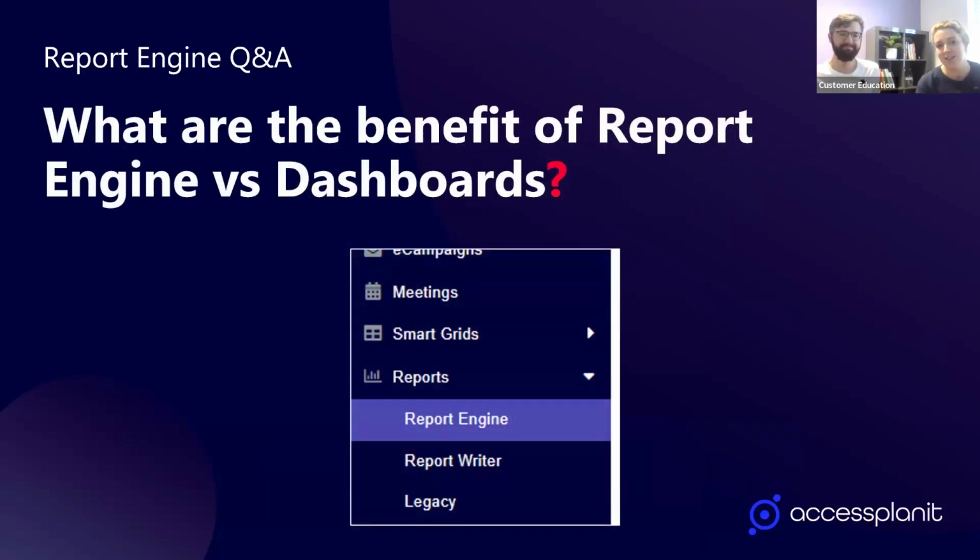Of course, yeah, definitely. So what are the benefits of Report Writer versus Dashboard? As Sean mentioned earlier, they are very similar, but the advantage of using Report Engine is that you've got those advanced sharing options. So you can choose from your existing users who can view and edit, and dashboards are either shared with you or personal. So they're a little bit more restricted in there.